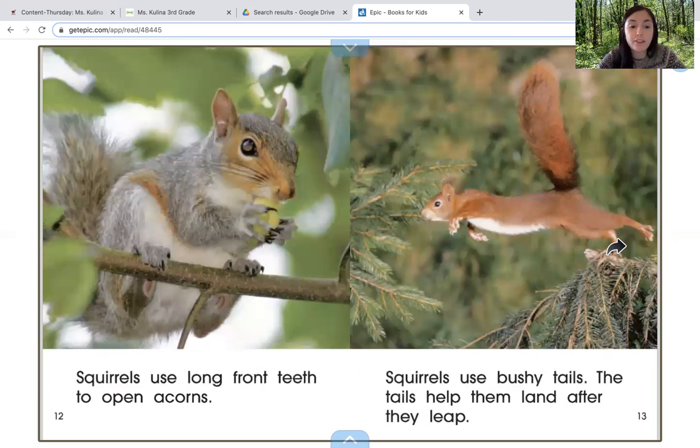Squirrels use their long front teeth to open acorns. Squirrels use their bushy tails. The tails help them land after they leap.